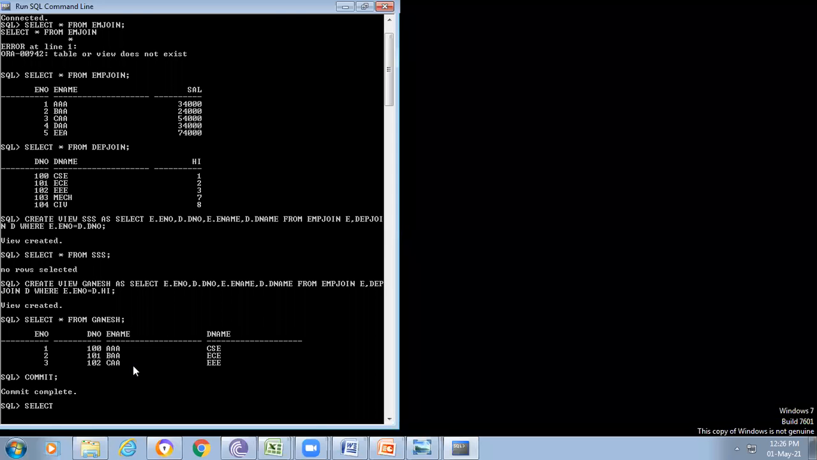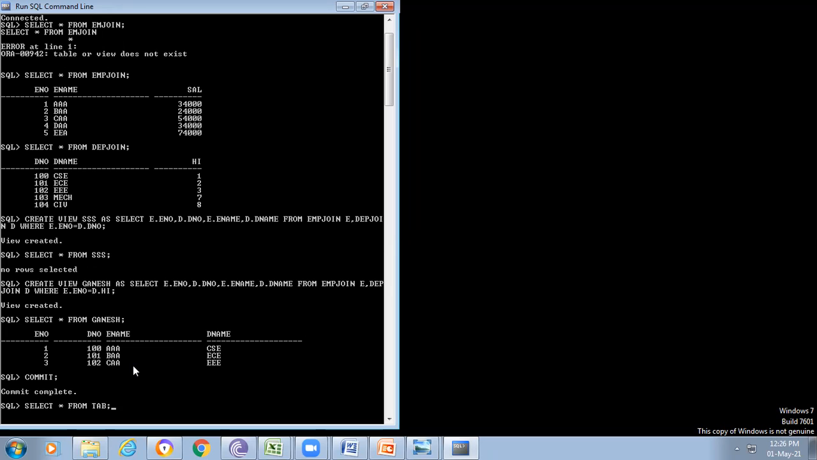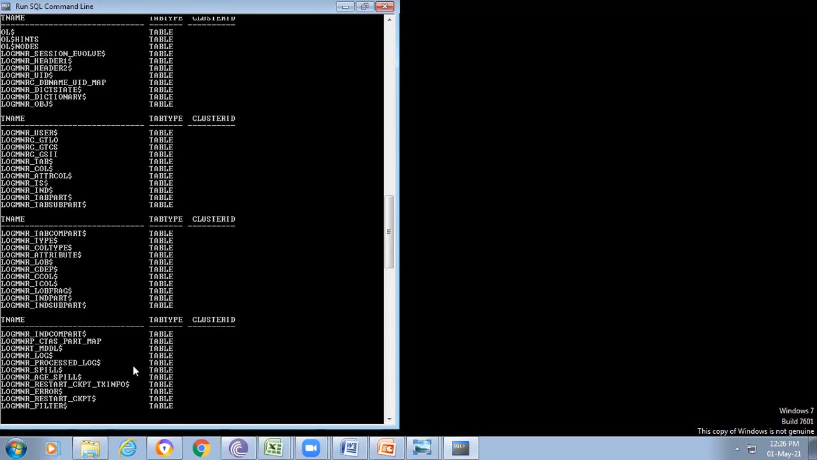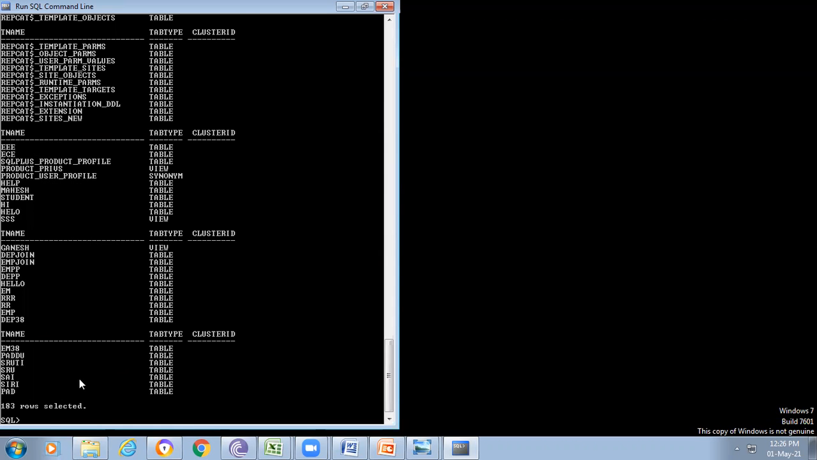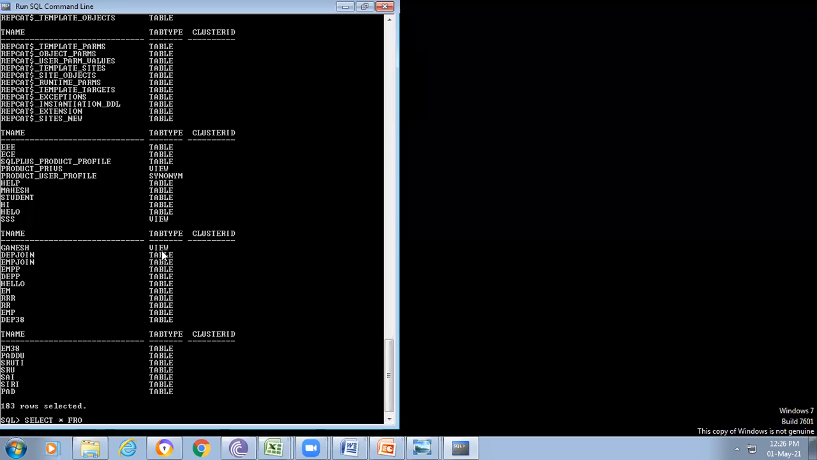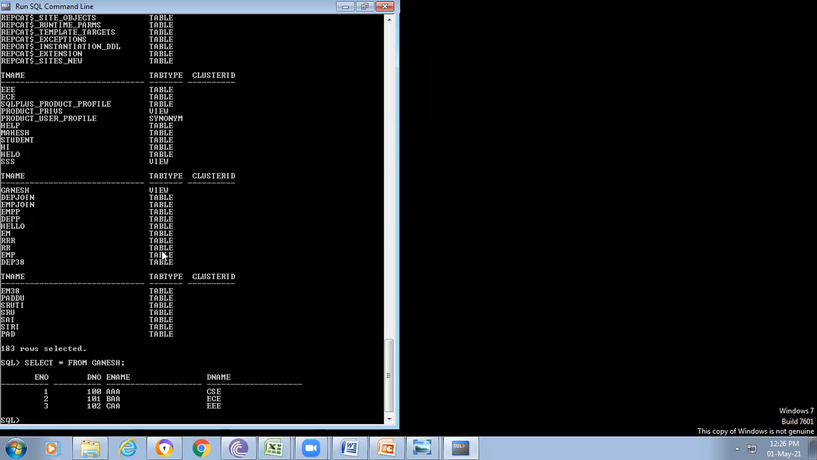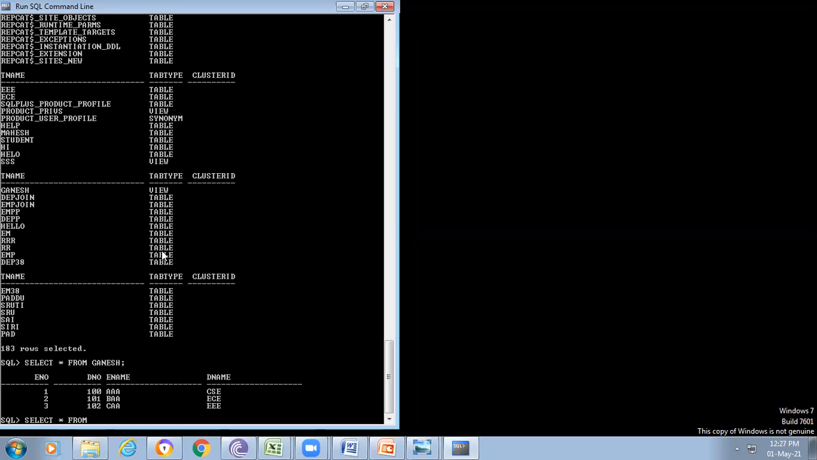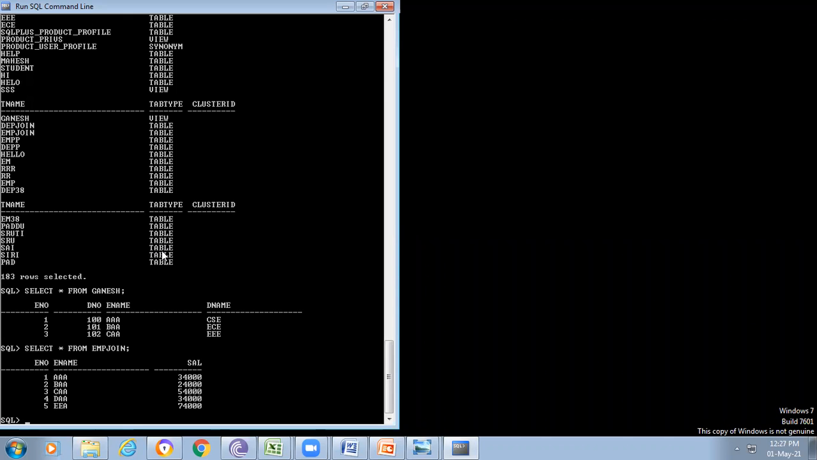And if we want to see here, select star from tab. So what is the use of this command? It will display how many tables exist in your account. So if you observe here, Ganesh is also one of the tables, that is the view. Okay. So select star from Ganesh. For example, select star from emp join. Okay, I hope all of the members were able to understand how I am creating the view.